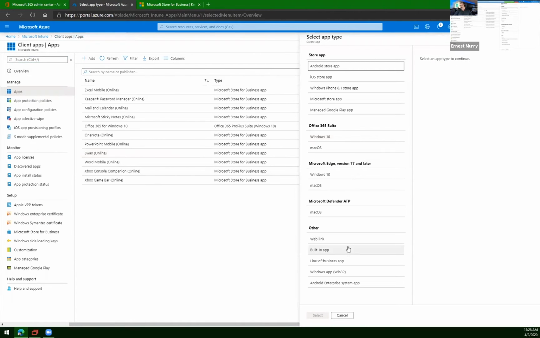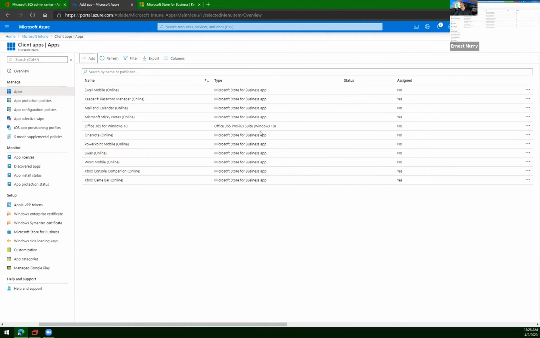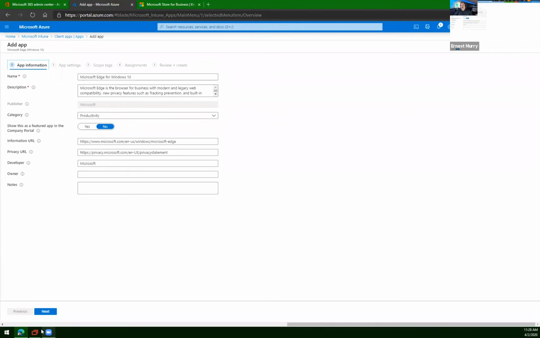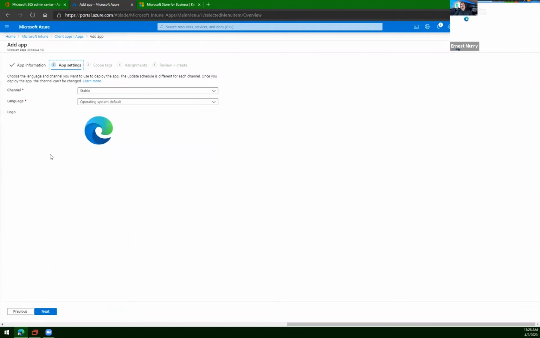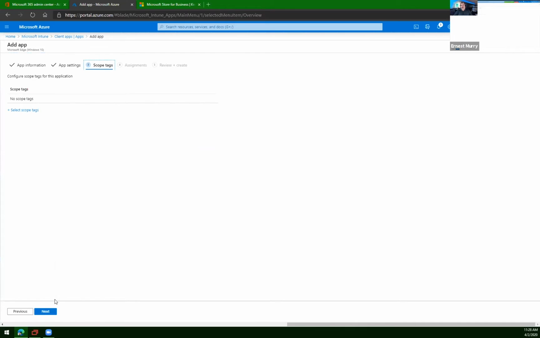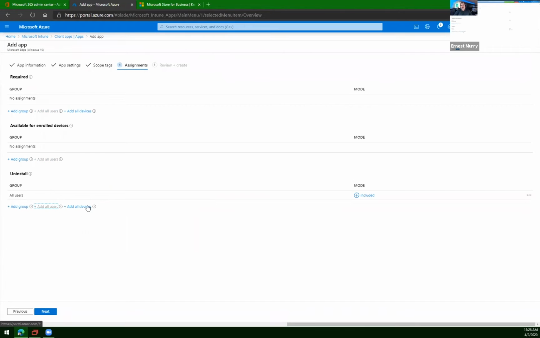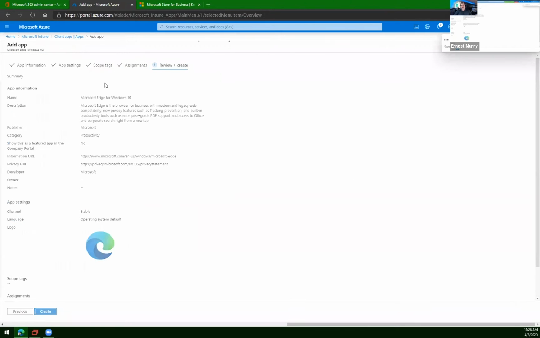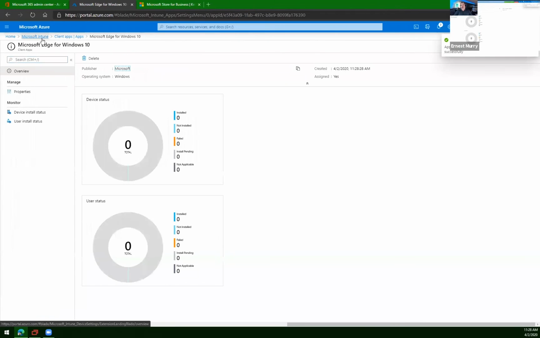All right, next thing we're going to do is run down here to Microsoft Edge. So this is the new version of Edge. We're going to want that installed as well. And again, Microsoft helpfully pre-fills everything. You can choose your channel, choose your language if you want, and then scope tags and assignments. And there we go. So that's done.